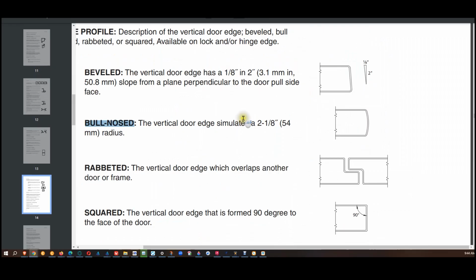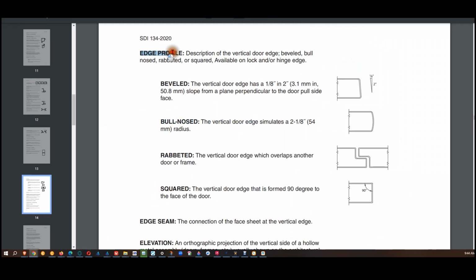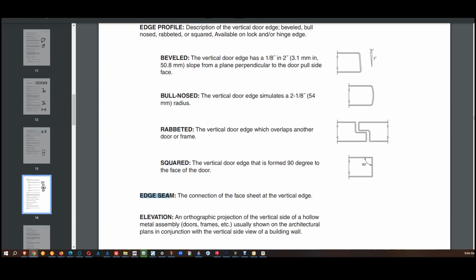I don't think I can think of anything else to mention about edge profile. I think we've pretty much covered it. Let's move on to edge seam now.